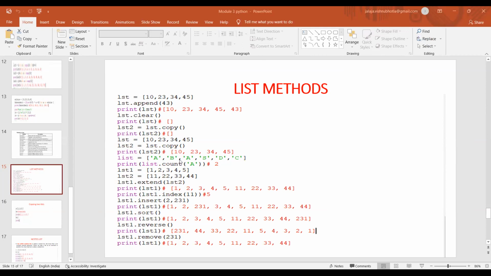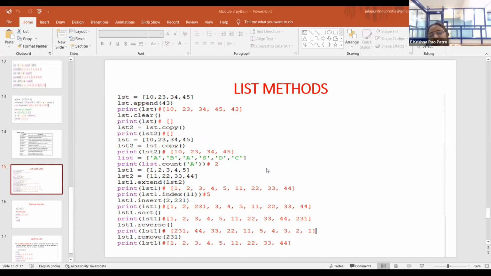Yes, ma'am. Okay. Going to the next function, extend. Whenever you use this function, you add the contents of one list into the existing list. Here you have 2 lists, list 1 and list 2. Whenever I say list 1 dot extend list 2, all the elements of list 2 are added to list 1. So when I print the contents of list 1, I get the contents of both the lists. You can observe here it is 1, 2, 3, 4, 5 followed by the contents of list 2. Am I clear?